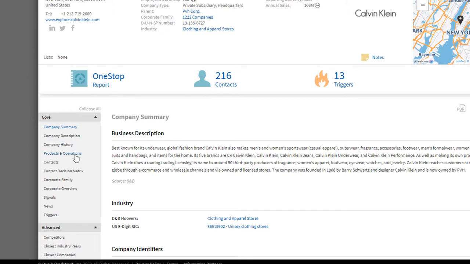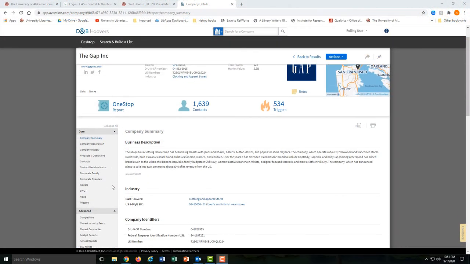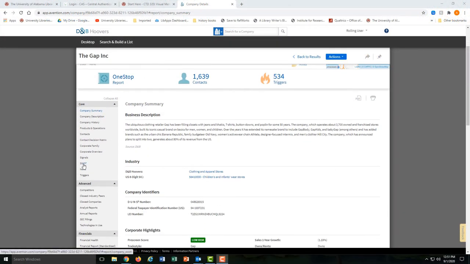In some cases, you will see a SWOT analysis category here on the left-hand side of the screen. If you do see that, great. If not, you'll just have to piece together information from the various categories. For a company like The Gap, you will see a SWOT analysis. So it just varies company by company.